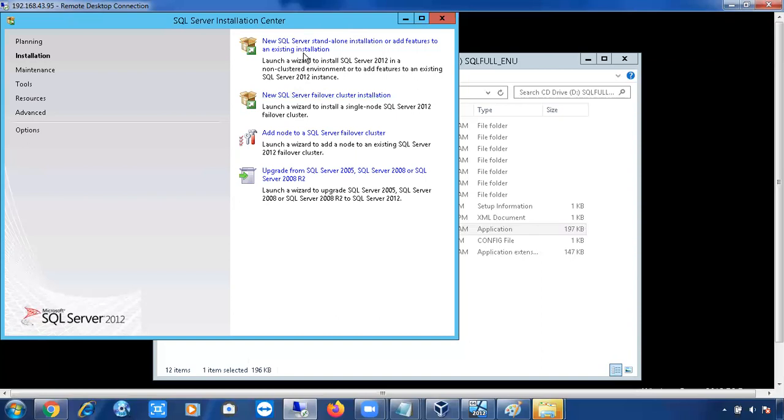We don't have a cluster setup here. Cluster setup will be discussed almost at the end of the course. So we have to install SQL Server as a standalone instance. Click on this option.